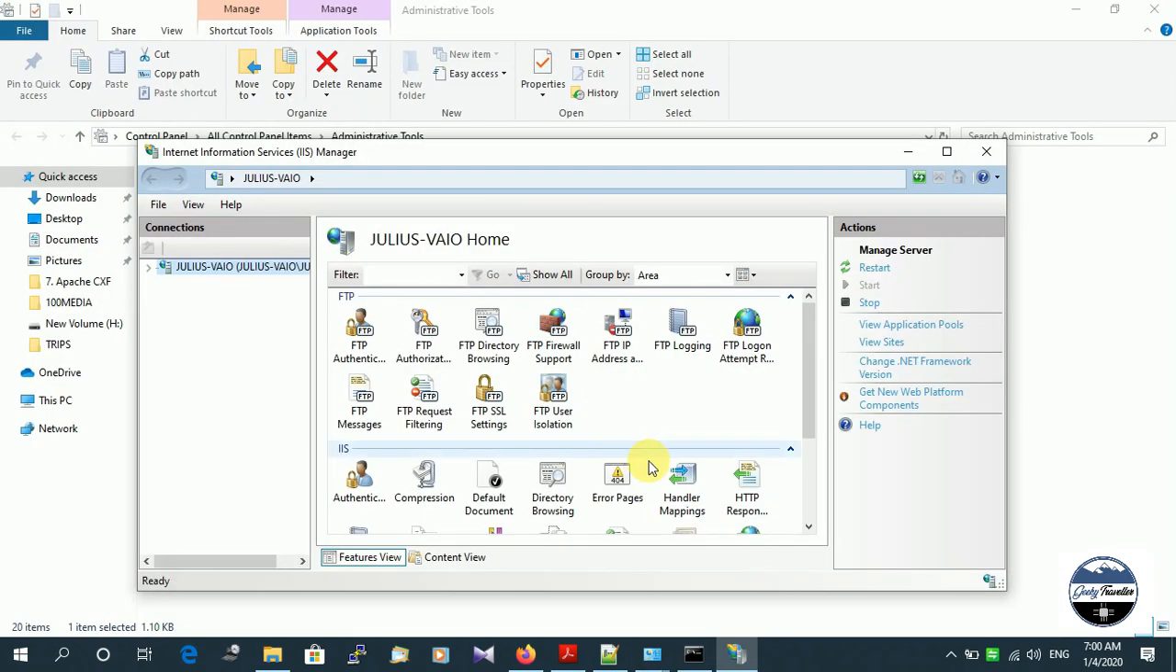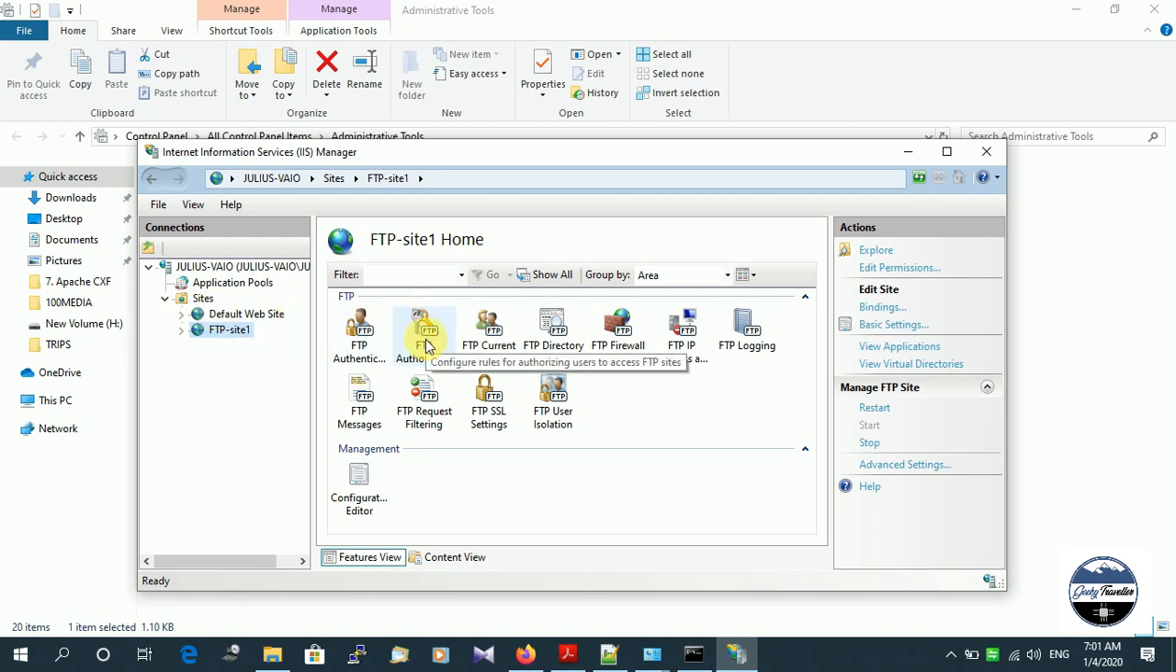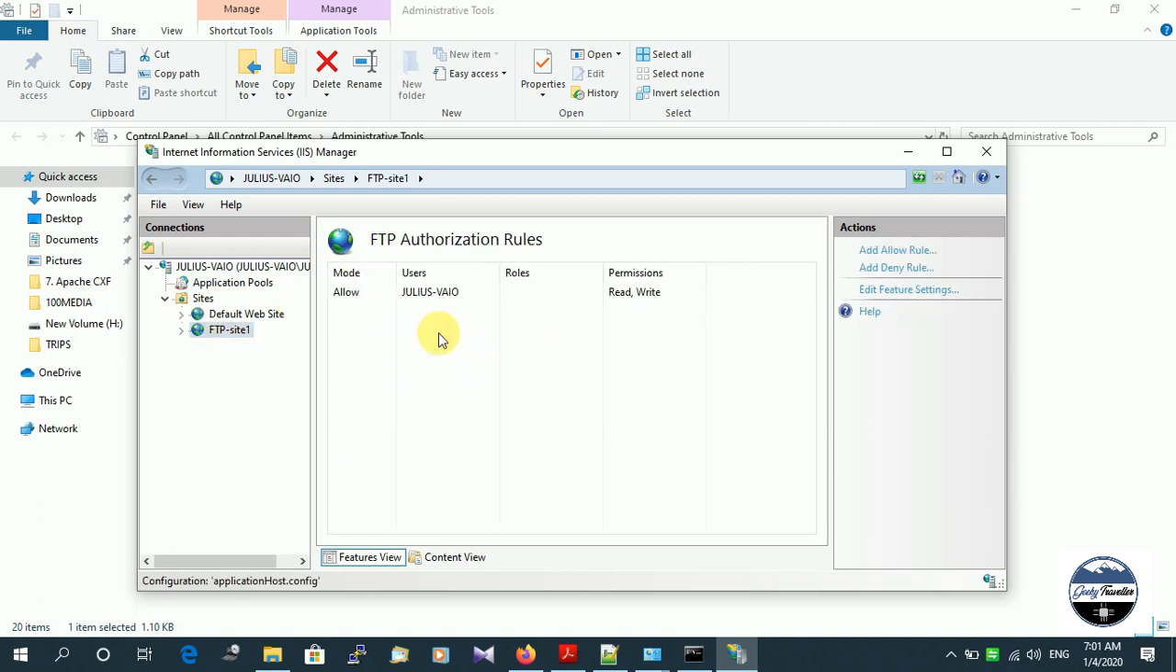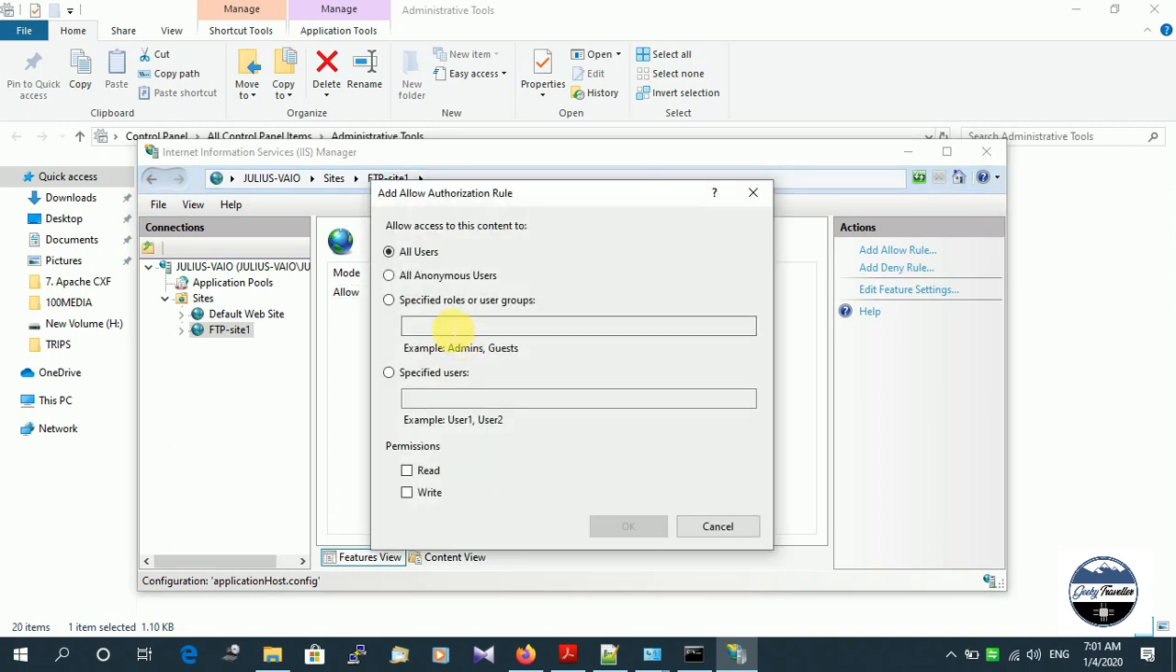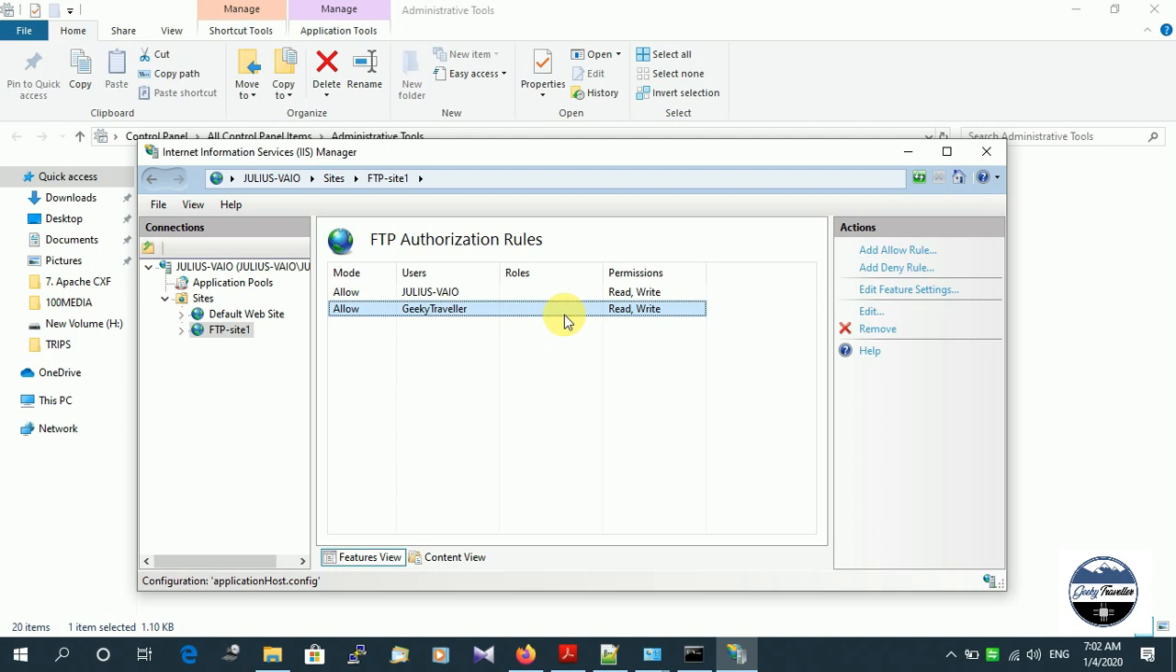This is also done. And now we have to go to this IIS manager once again to add that user. So we go to the site, FTP site 1 that we have created. We'll hit on this FTP authorization. So there is basically this computer's name here. So we have to add the account that we have created. We go here, right click in the blank space, add allow rule. Here we'll go to the specified user and we give the name of the user and we give a read and write permission. Okay. So we have created this authorization rule for this Geeky Traveler account also. And now we are good to go.